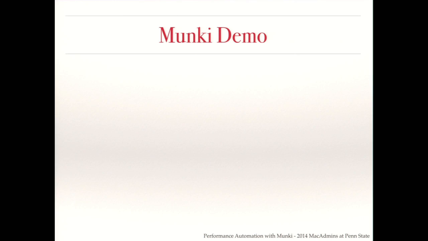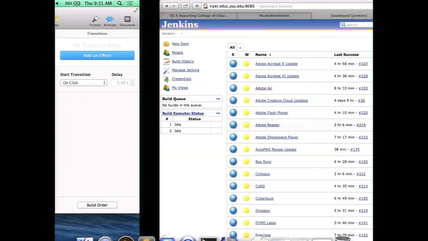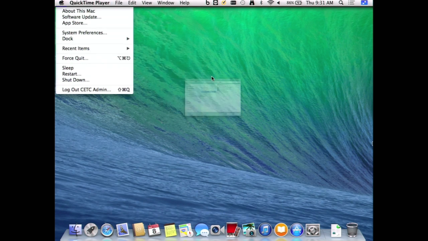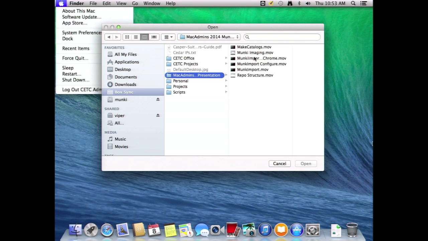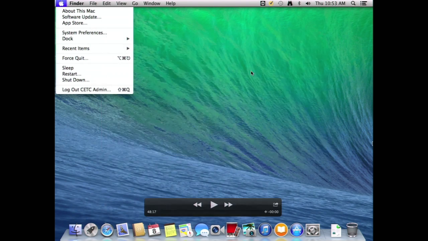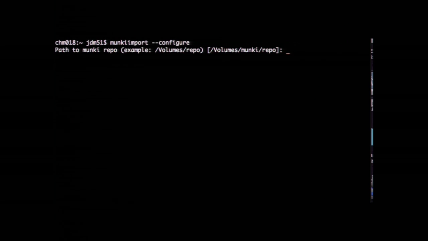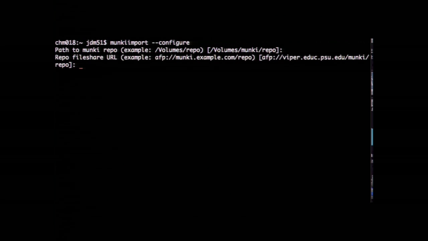So, Munki demo. Let's go through a couple of things. Let's just show how a Munki import configure works. You're at the command line and you just type munkiimport and then two dashes configure. It's going to ask you for a path to the Munki repo. You can mount your repo as a network share and then just type it in there, and it allows you to modify it. Repo file share URL, you can type in the AFP file share.